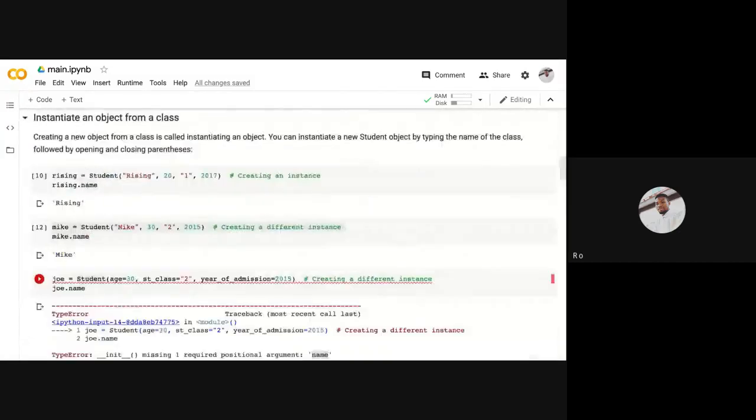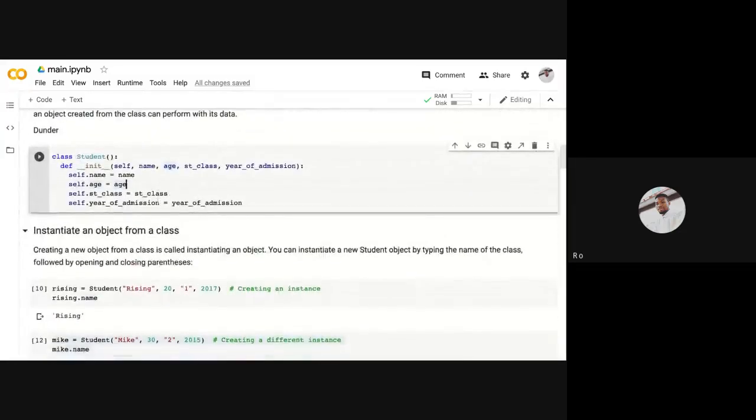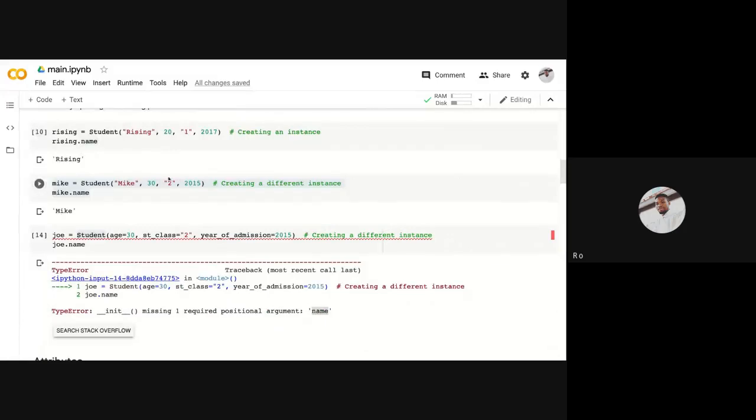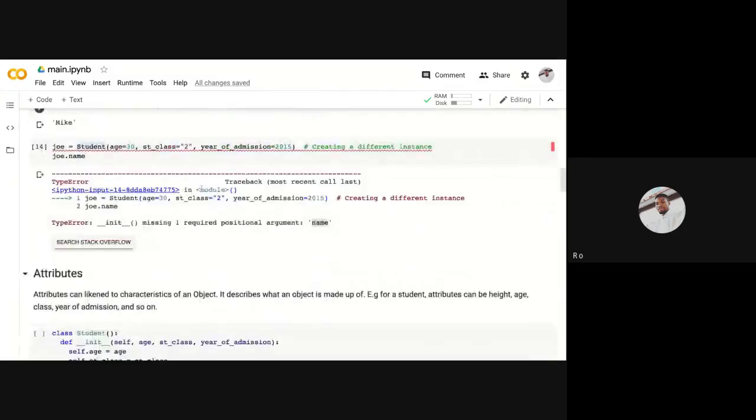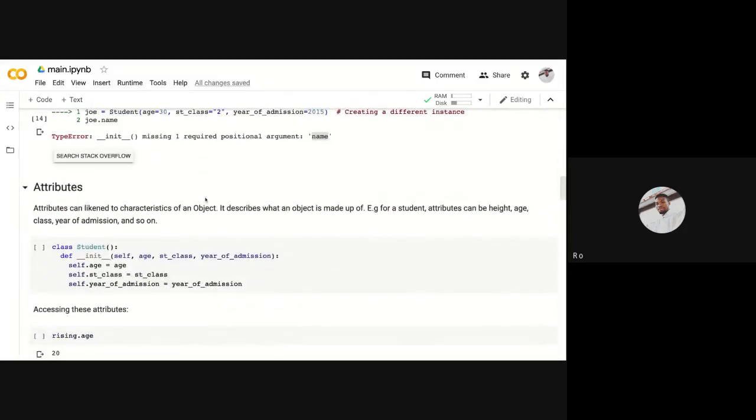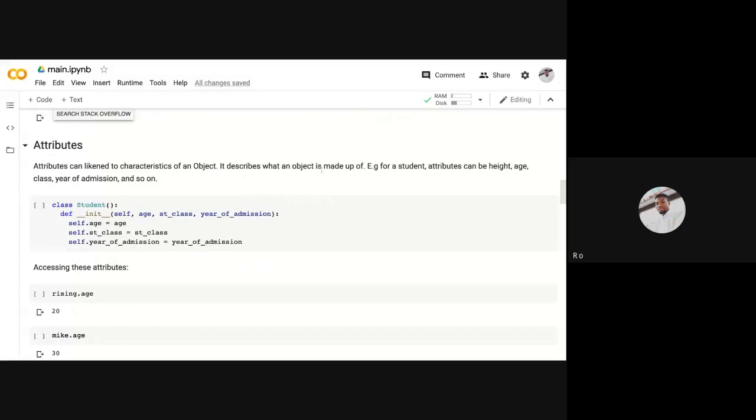Now we've talked about the init function, talked about how to instantiate a new object. Then the next one is called attributes, which I've already been explaining since. So you can liken attributes to characteristics of an object. It describes what an object is made of, e.g. for a student, attributes can be height, age, class, the year of admission, and so on. So this is what we have on top.